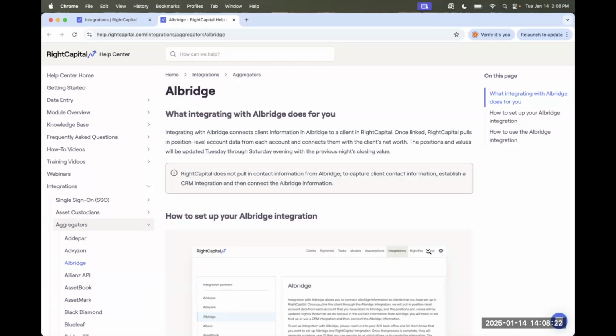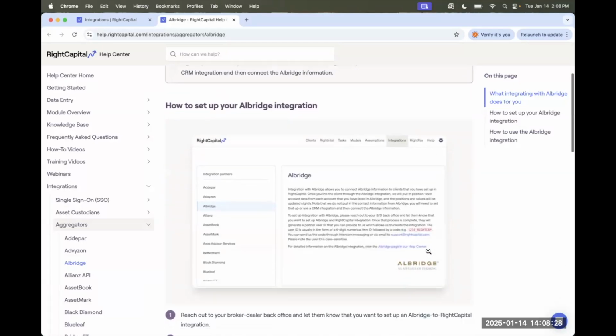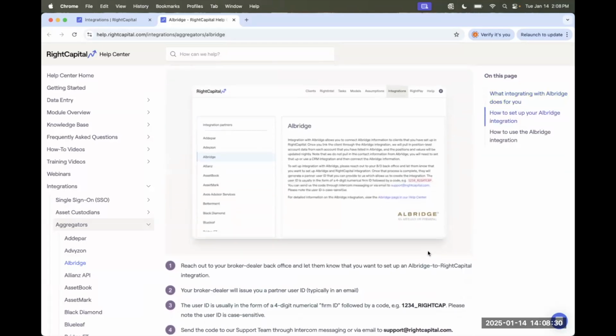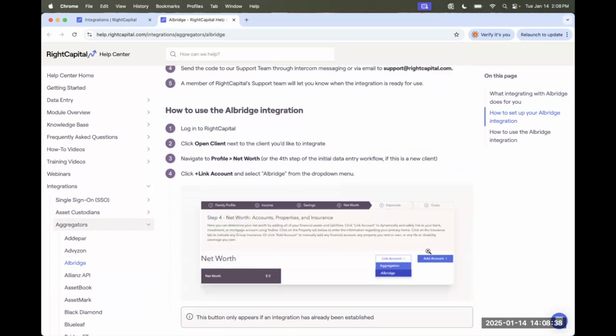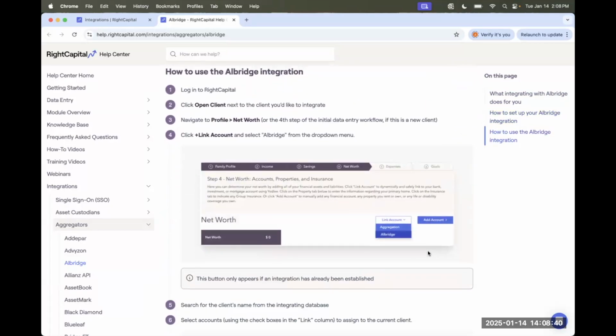The first piece is going to be addressing what the integration itself does for you, what it brings over. The second part is going to be addressing, in other terms, how to get the integration set up. So if you're looking to have that in a separate tab, you can access that from here. But the third thing is going to be how to actually use the integration once it is set up. So it'll walk through all those instructions for you.